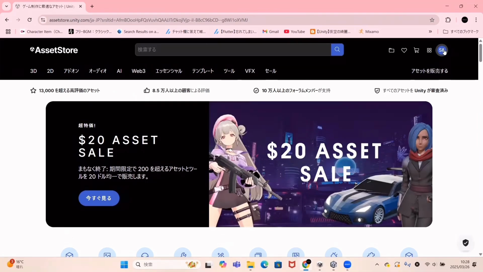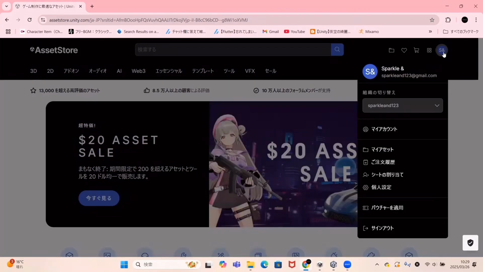Once the Asset Store page opens, you need to log in with your Unity account. If you're already logged in, you should see your account name or a person icon in the top right corner. If you're not logged in, click on the person icon and log in using your Unity account credentials. Make sure you're using the same Unity account that you use for Unity Hub.